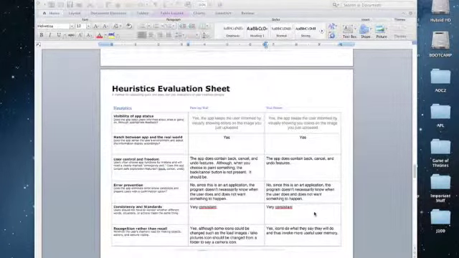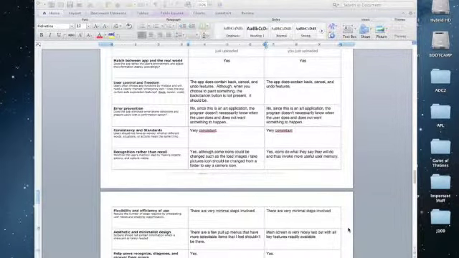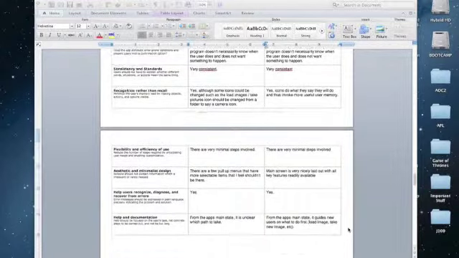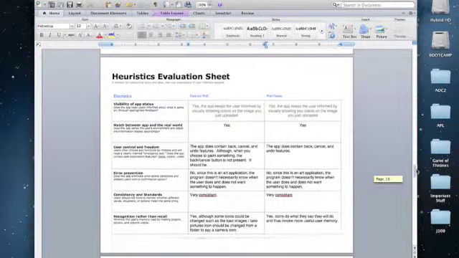Recognition rather than recall, yes, although some icons could be changed, such as the load images, take pictures icon should be changed from a folder to, say, a camera icon. That was for Paint My Wall. On Wall Painter, it was very, very concise and easy to memorize what certain things did. Flexibility and efficiency of use, there are very minimal steps involved for both. Aesthetic and minimal design. There are a few pull-up menus that have more selectable items that I feel shouldn't be there. That was on Paint My Wall.